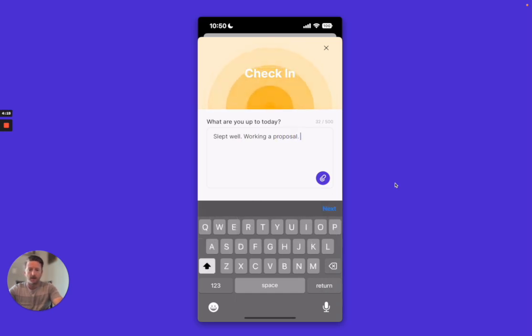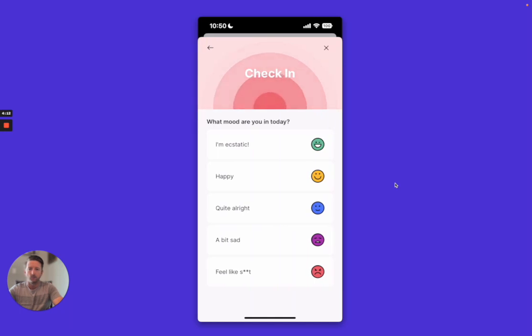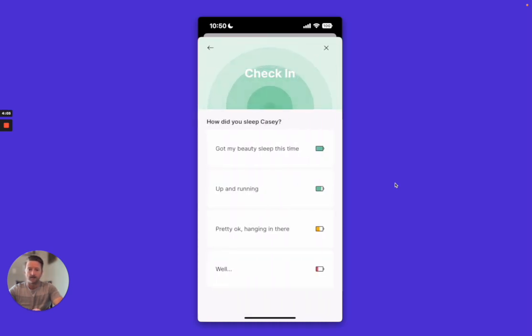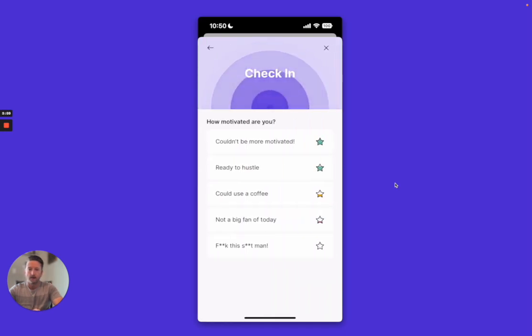Now you're going to see that paperclip in the purple circle. You can include an image. I'm not going to for this case, but I'm just going to hit next. And this is where you're going to be able to click your mood. So depending on how you're feeling today, you can click any one of these. So I'm going to say that I'm ecstatic, and I slept really well, so I'm going to say I got my beauty sleep, and I'm really ready to hustle, so I'm going to hit that button there.